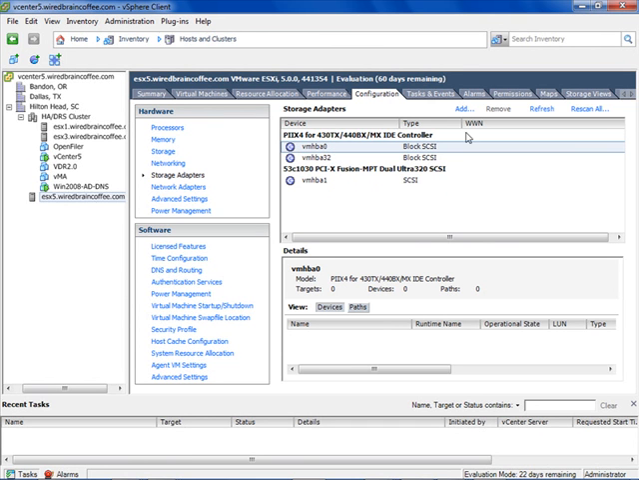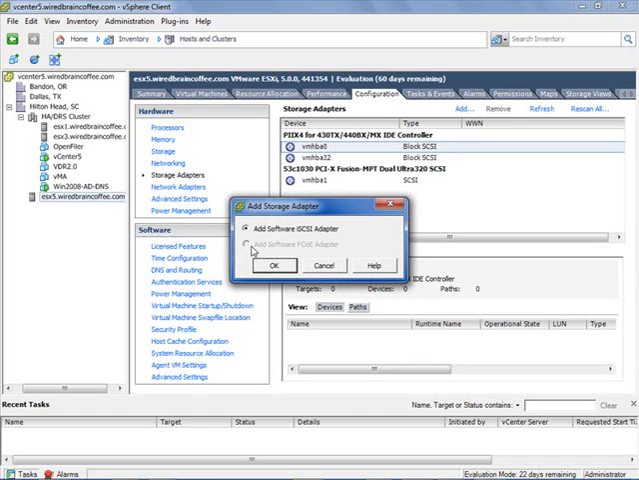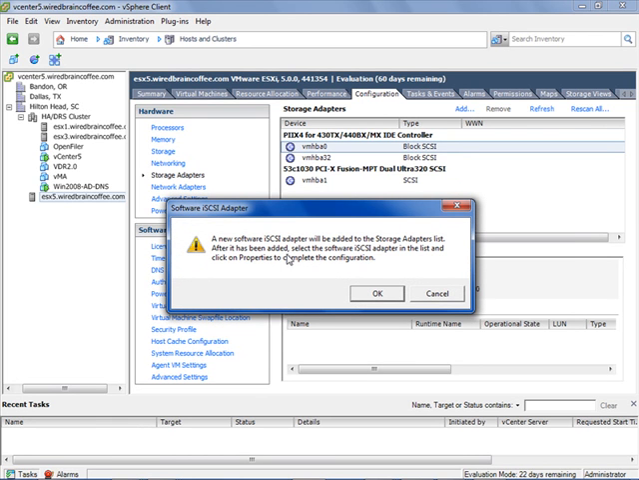What we want to do is go up here and click Add, and then this is where we'll add our software iSCSI adapter. And this is brand new in vSphere 5 or ESXi 5. Previously, it worked a little bit different than this. So I'll just take the default here of adding the software iSCSI adapter and saying OK. And it gives us a warning here that a new software iSCSI adapter will be added to the storage adapters list. And after it's been added, you can select the software iSCSI adapter in the list, then click on Properties to complete the configuration. That's exactly what we'll do.